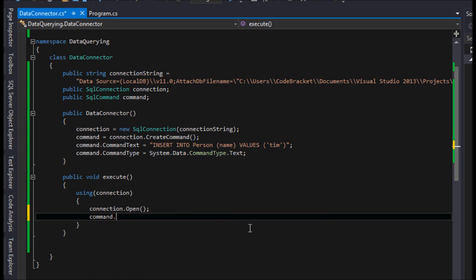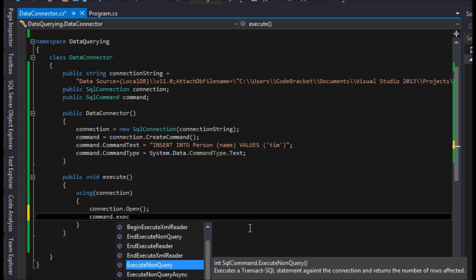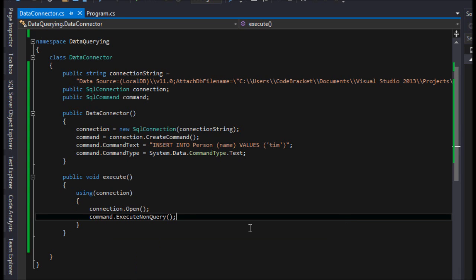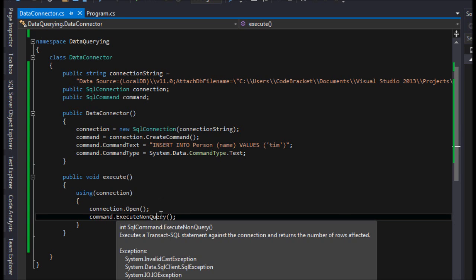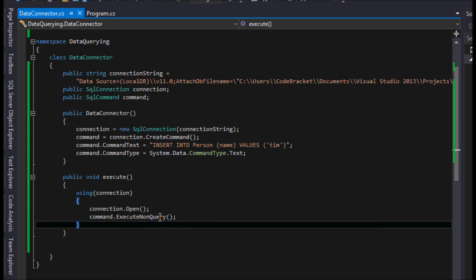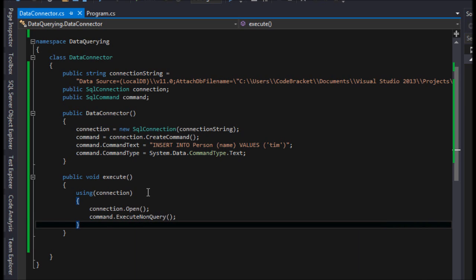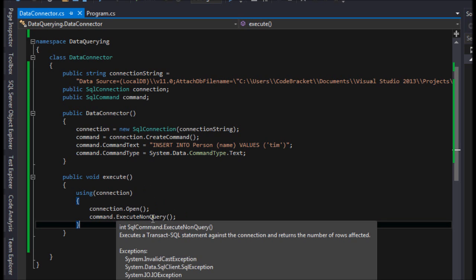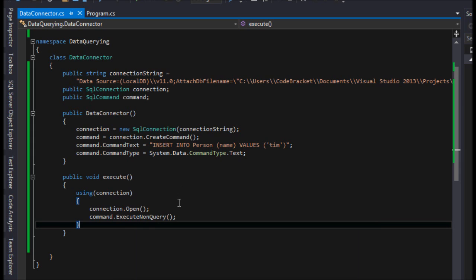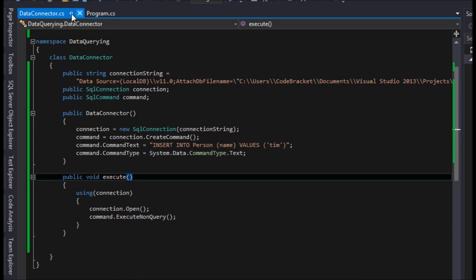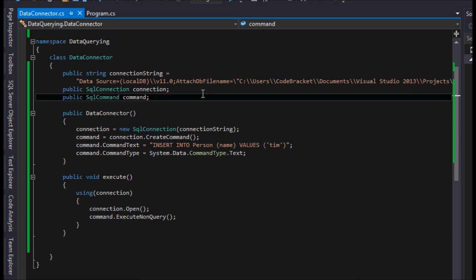And then you'll say command dot execute non-query. And execute non-query means that we're executing a statement that is not querying the database. In this case, we're not querying anything in the database, meaning that we're not returning any values. We're just doing like an insert or update or something like that, or delete. Those are executables in this case. So, and then that's really all there is going to be to it. So I'm going to go ahead and build this project.